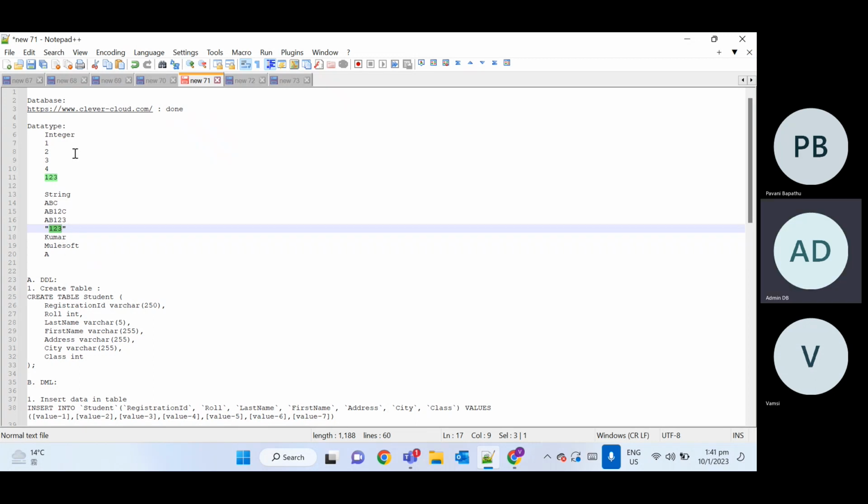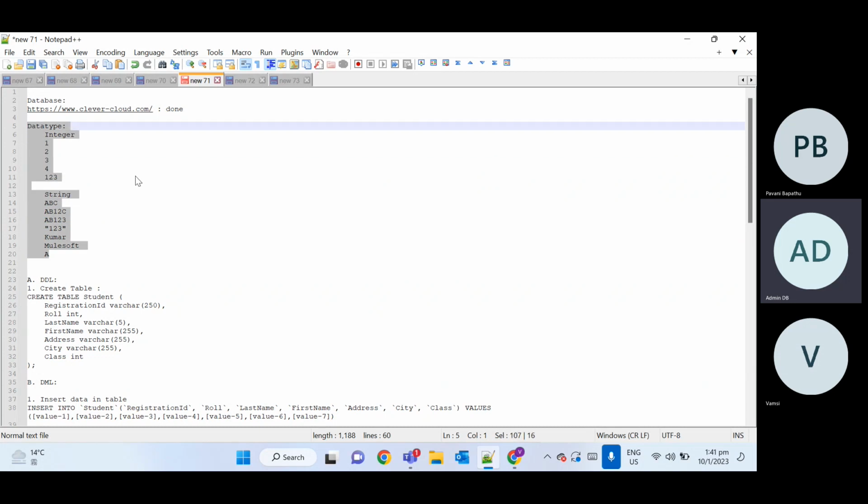Okay. So like that, we have multiple data types: integer, string, float. Float means decimal value, like 10.2. That is float. We have other data types also, like array. All those data types we will discuss later. Here we will be more focused on integer and string data types. This data type we will use while creating the structure of a table or while inserting data in the database.